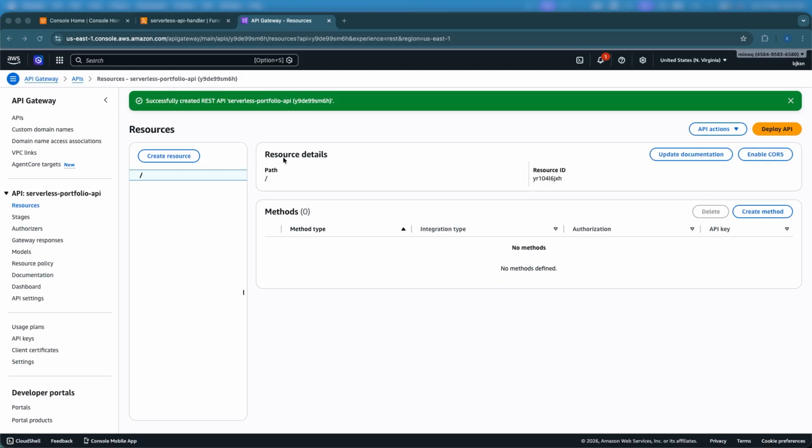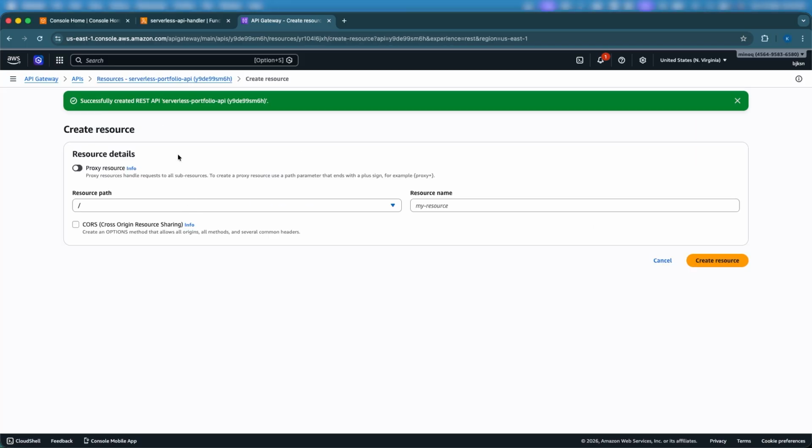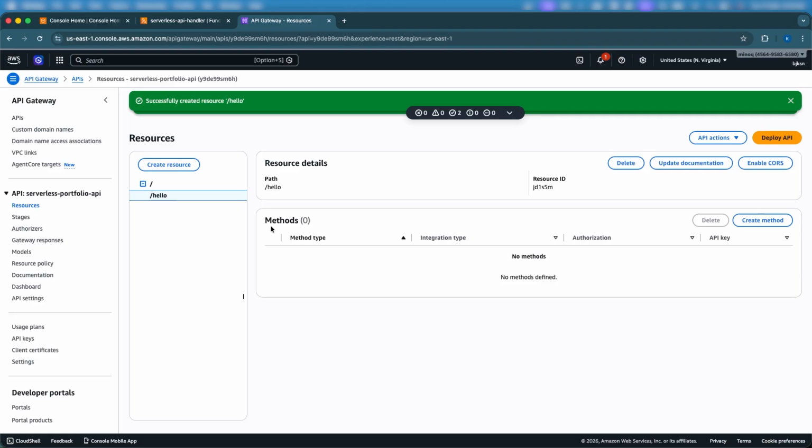So the first thing I'm going to create is a resource, right? I'm going to create a resource. A resource is pretty much just a logical identity for a specific function that you can probably use, more like a grouping. It helps you organize stuff. So the first resource for this, I'm going to call my resource hello. Click on create resource.